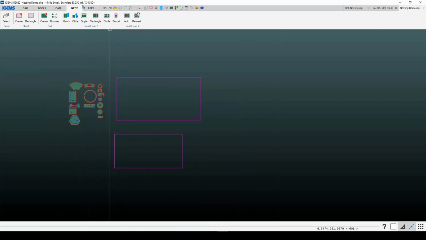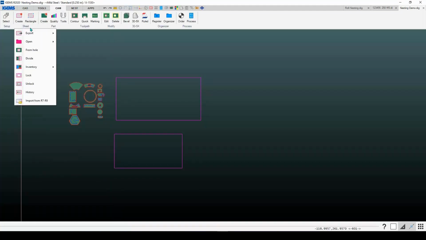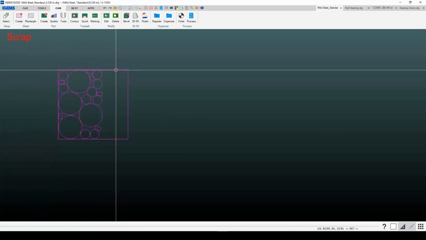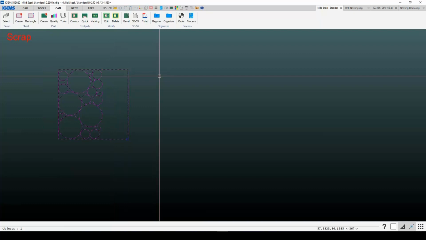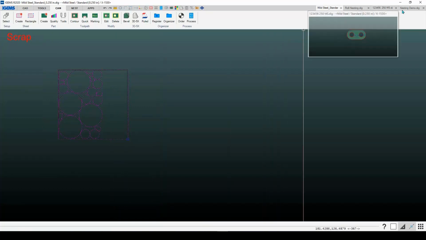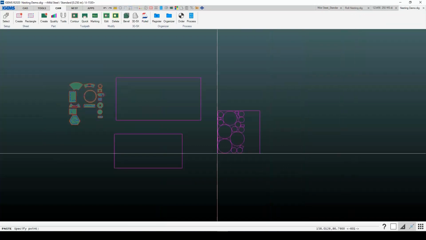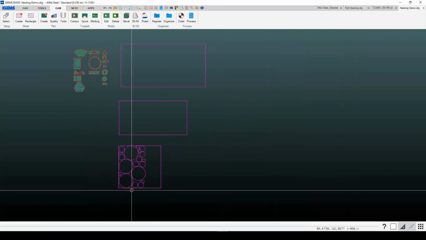You can also import sheets from a remnant library. I've already told IGEMS that I'm working with mild steel 1/4 inch, and under the Sheets tab, there's the option to open a scrap sheet file where you can store your remnant sheets. I'll show you later how we make these remnant sheets. If I wanted to nest things onto here, I can click onto this and do Control-C for copy, then go to my other workspace up here.